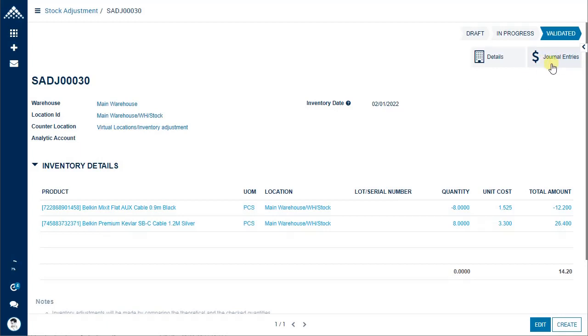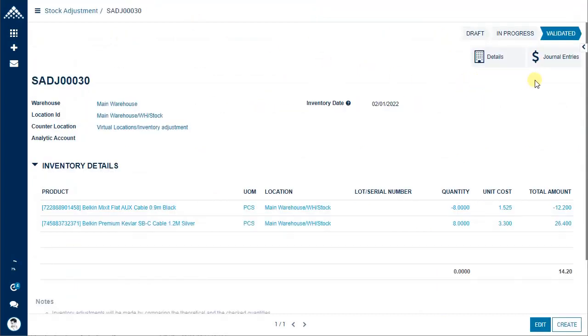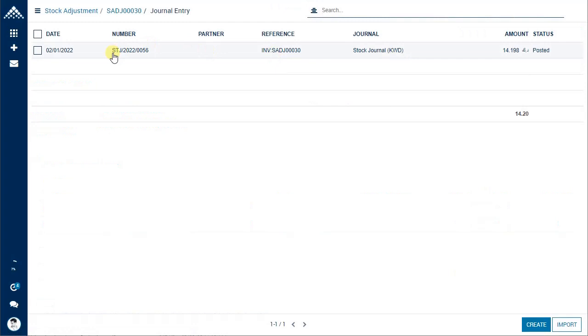Before moving to the journal entries part, we will go to the stock on hand report once again. I will switch and refresh. As you can see, the first item, which was 108 quantities, has now become 100 quantities. Similarly, the other product, which was 102 pieces, has now become 110. Moving back to the journal entries, I'll click on the journal entries, and this is the journal entry number with the reference and so on.